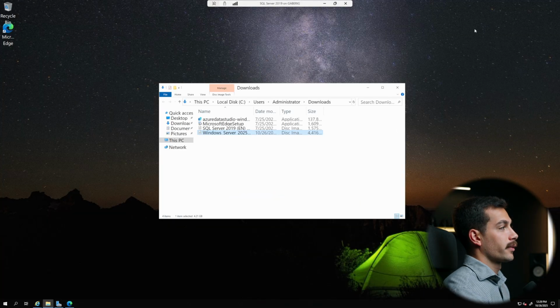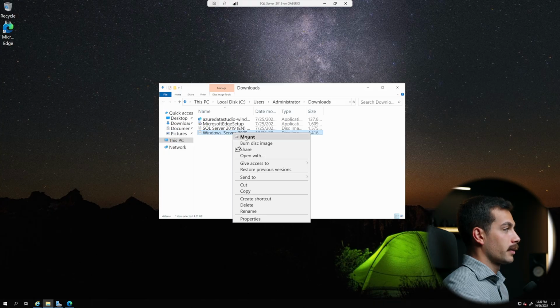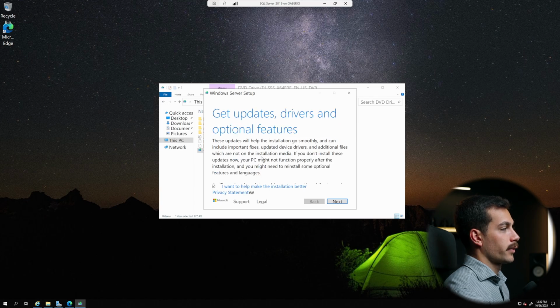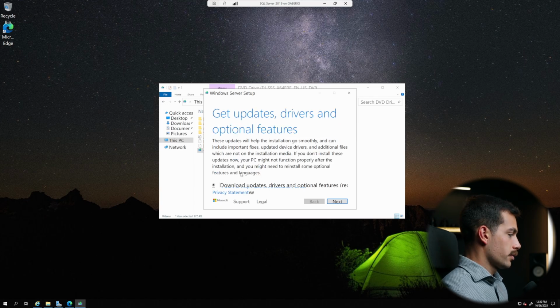Pull that up in our files, and I'm just going to right click and hit mount. So once we're in here, we want to run this setup.exe. So I'll double click. I'm going to click change how setup downloads updates. And I just want to make sure the option to download updates, drivers, and optional features is selected, which it is.